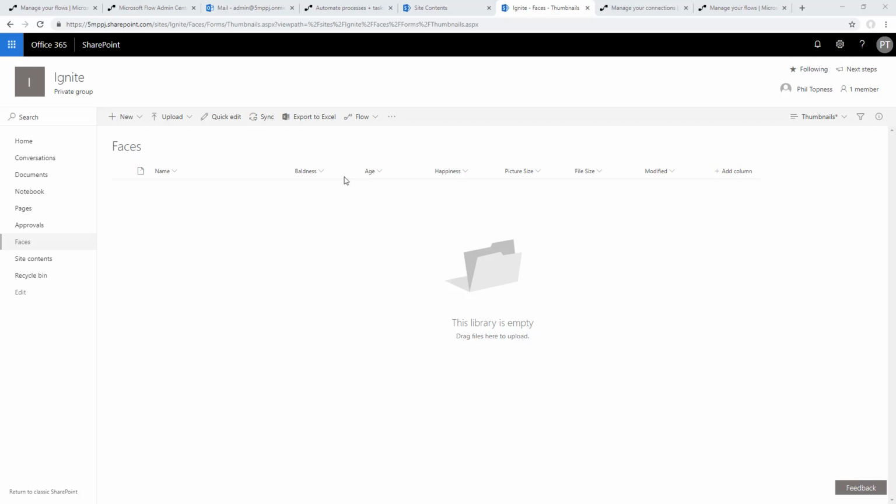What we're going to do is, I've created this image library here, and I've added columns for baldness, age, and happiness. And we're going to connect to a RESTful API that does facial detection. It's going to take an image of a person and then detect how bald they are, how old it thinks they are, and whether or not they're happy.